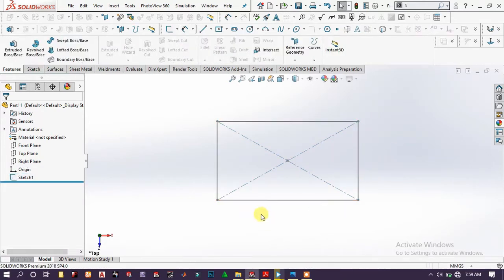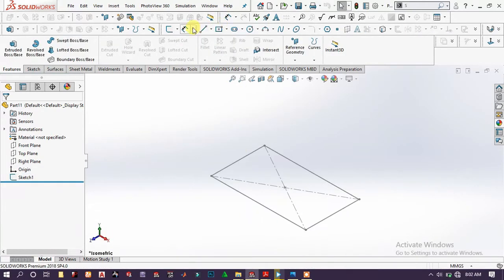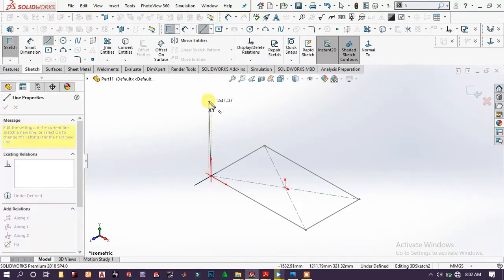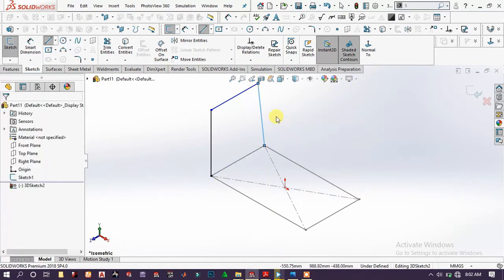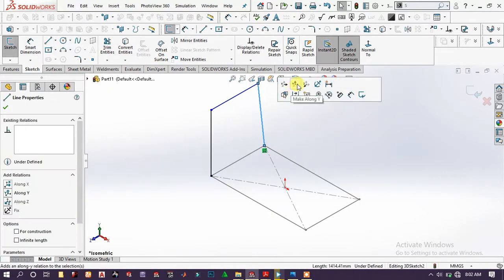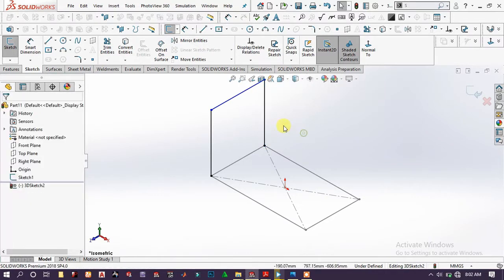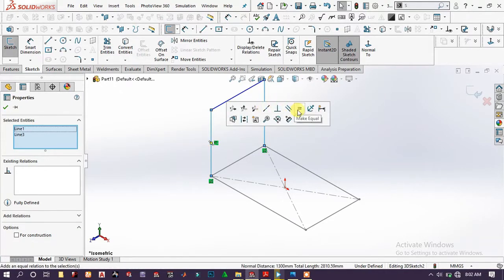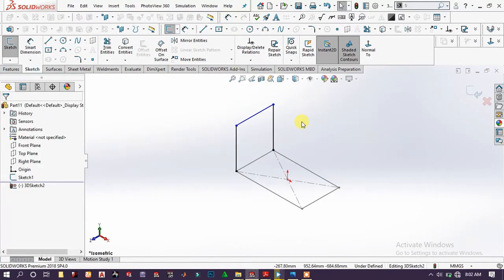Exit the sketch. Then again we have to draw some sketches. Then go to 3D sketch, choose a line, draw a line up to this point and there. Right click, select, choose this line and you have to choose along Y. Then choose this line and this line, make them equal.